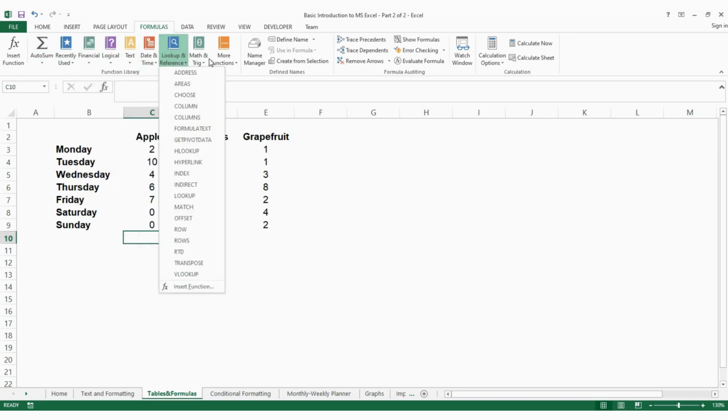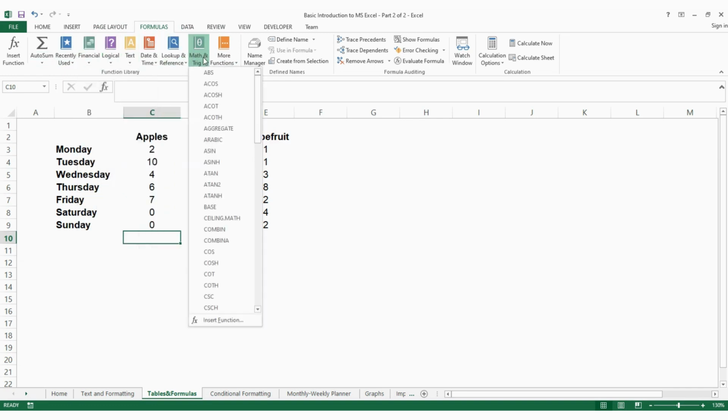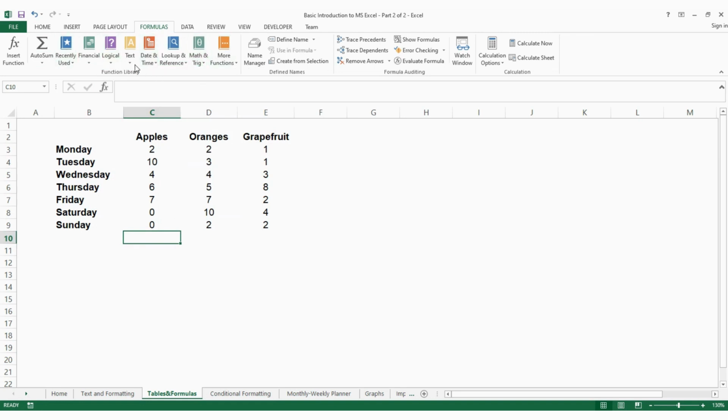So I just want to sensitize you to what is available, and everything is here, from trigonometry to statistics to anything, even just doing plain arithmetic. The quickest way to start off with a formula is to click on a cell where you want the answer to be displayed, and then press the equal sign, and from there we can do an example together.